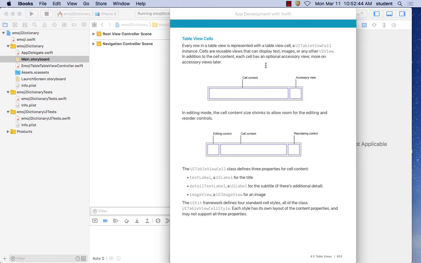Table view cells are reusable views that can display text, images, and any UI element. In addition to cell content, each cell has an optional accessory view. More on accessory views later. In editing mode, the cell content size shrinks to allow room for the editing and reorder controls. So again, each table view cell has a text label and an image view.